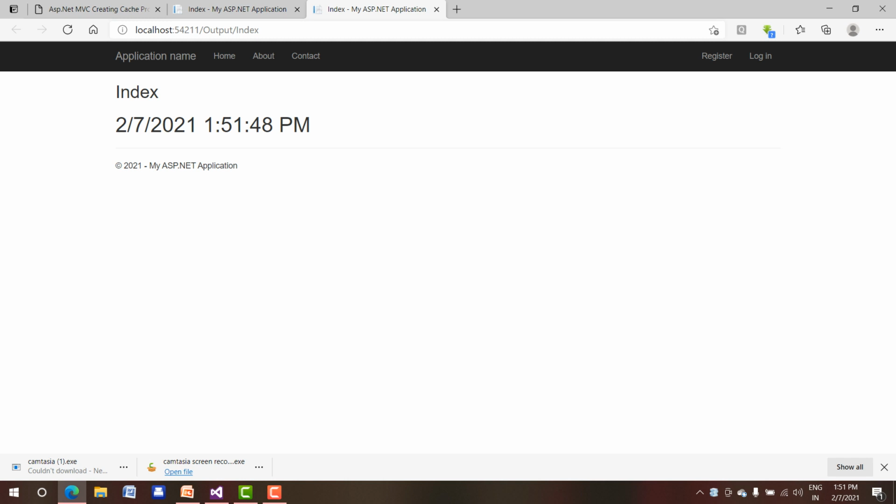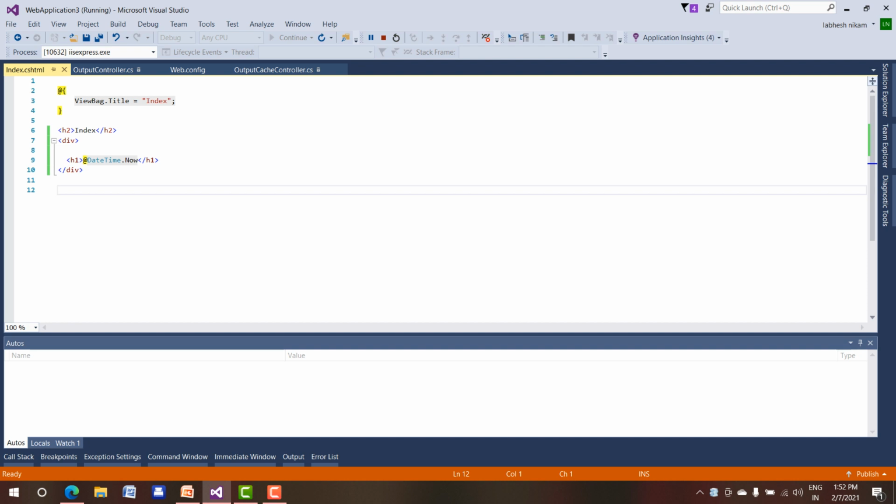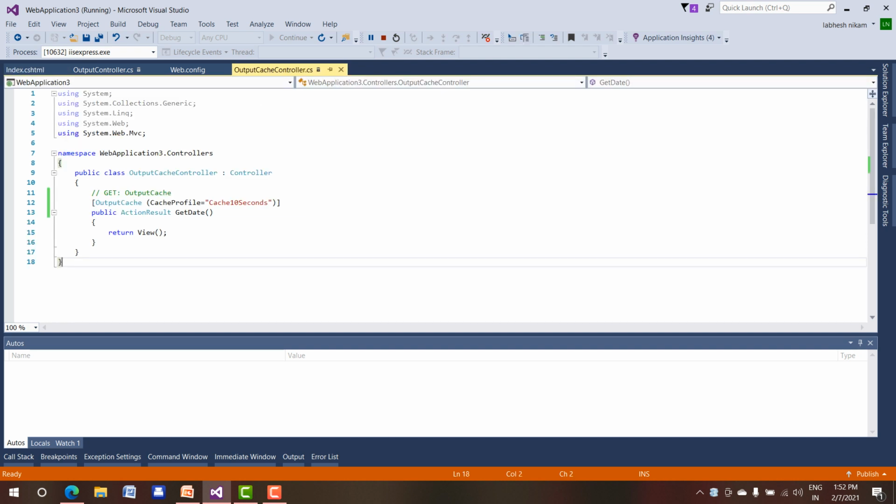It will cache the data for 10 seconds, with no need for a round trip to the database. When I refresh this, it doesn't change. When I click, it doesn't change. Up to 10 seconds it doesn't change. After 10 seconds it will change. Let's wait for the 10 seconds to finish. Okay, after 10 seconds it has changed. So this output cache profile is working now.